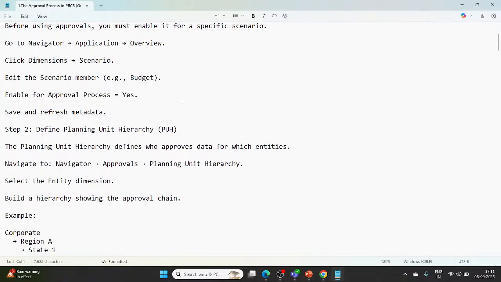We have to go to the scenario and the particular member which we want to approve. For this we have to tick yes before starting, and we will save and refresh the metadata here.